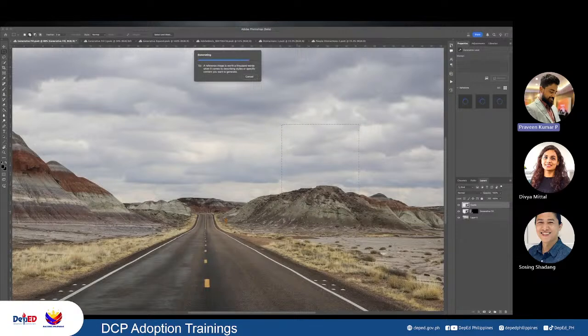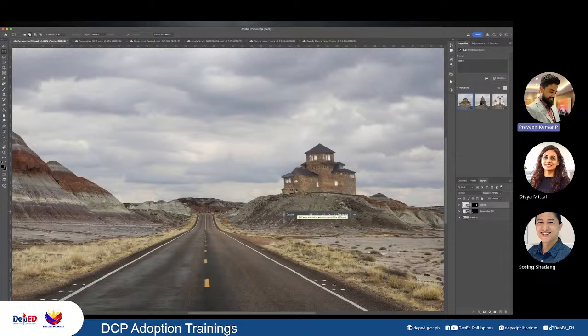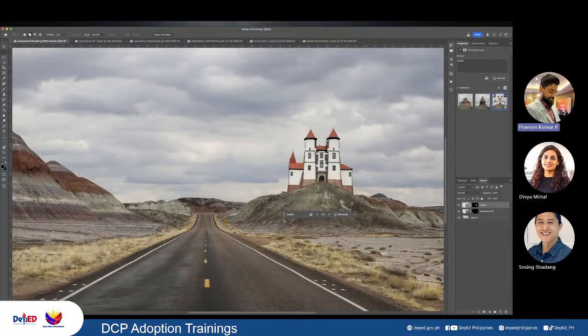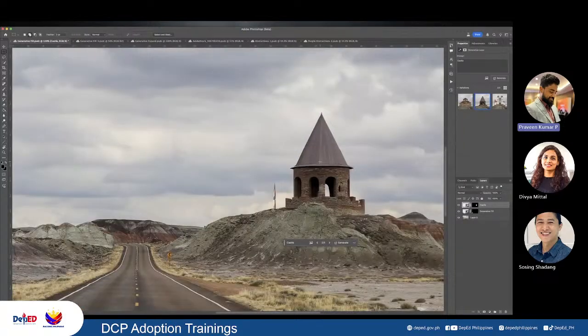Let's give it some time. All right, here we go. Like in the previous case, it always gives us three variations. This is variation number one, this is variation number two, and this is variation number three. In all these three cases, Photoshop has actually managed to add a castle on top of this rocky mountain, and it has stitched it with the existing composition in such a way that it looks natural or hyper realistic.